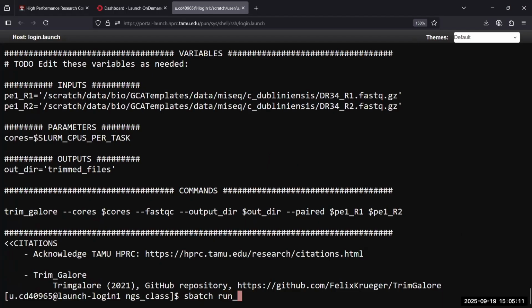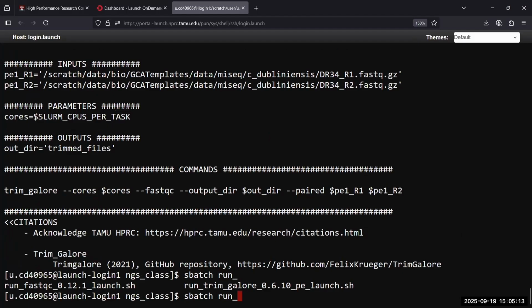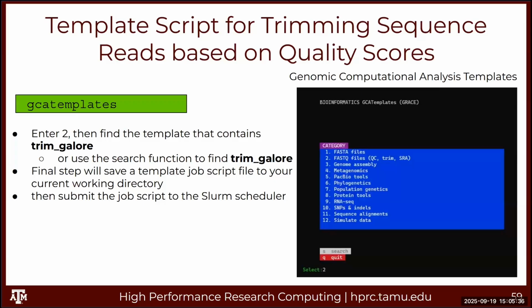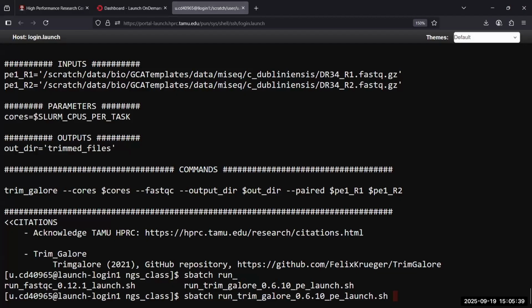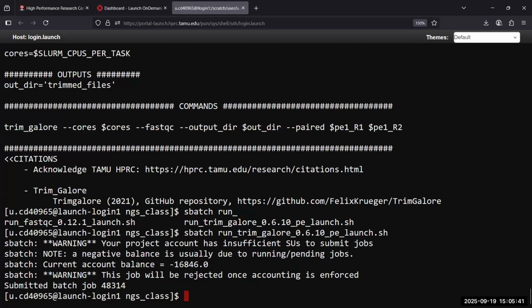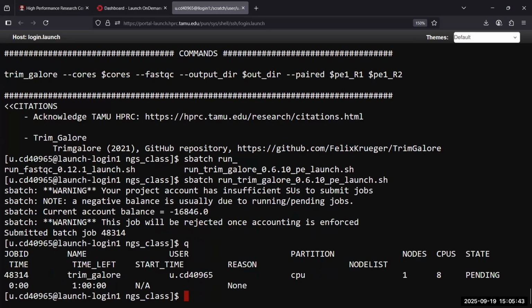So type in sbatch, hit tab, run, hit tab. Now it doesn't complete because there's two scripts. You hit tab a couple times, it shows you there's two scripts. We want to do the trim galore, so hit T and hit tab. So you should do sbatch run trim galore. Make use of the tab key so you're not typing in dots and dashes. Then you can hit enter, and then you can type squeue to see it's running. Submit it to the Slurm scheduler. It should show running or pending.